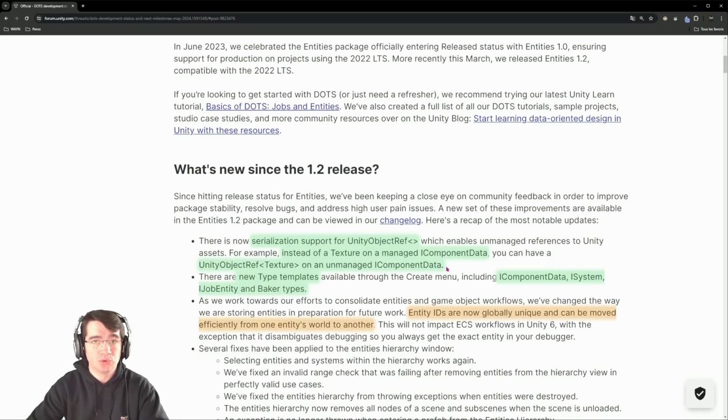This should allow you to use some of these components in Burst-compiled jobs, and in jobs, instead of being stuck on the main thread and non-Bursted code with managed components. Some opportunities to improve your performance there.